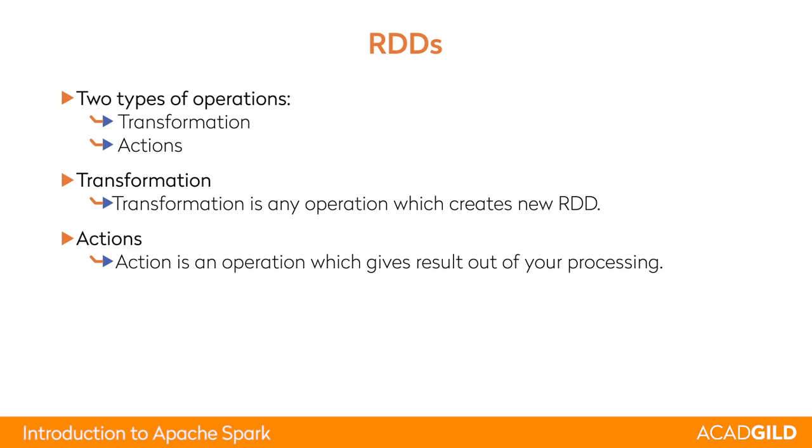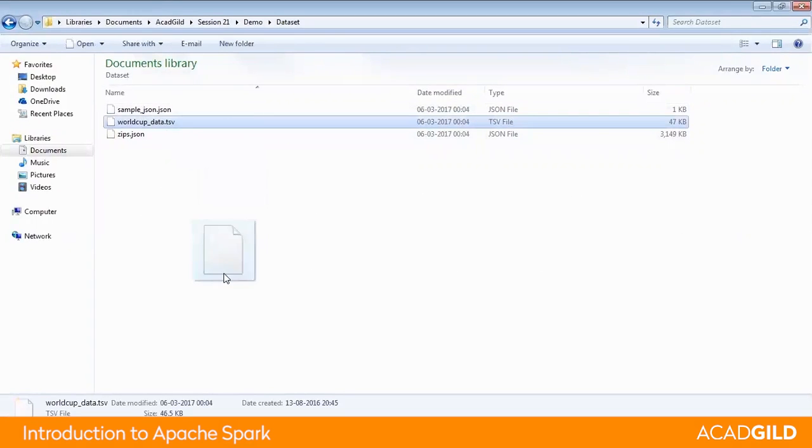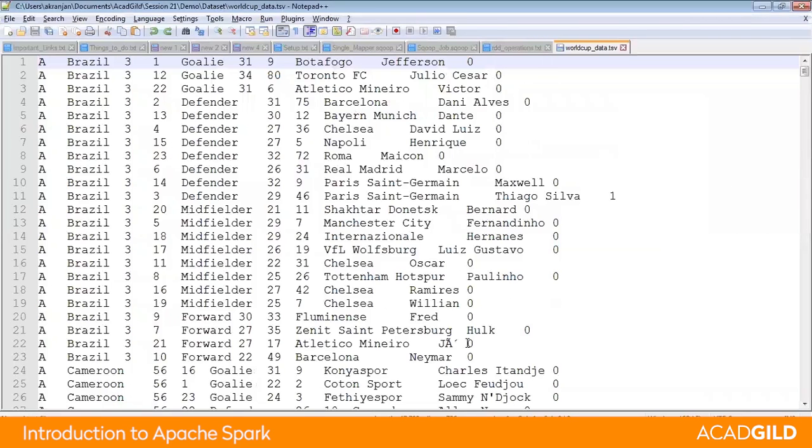We are going to talk about a dataset. This dataset is a Soccer World Cup dataset. It is a tab separated file where the first field is the category, the group of the country, second is the country name, third is the rank, then we have got the player number, player position, age of the player, number of selections, and the club for which the player has played, name of player, and finally whether the player is a captain or not. If it is 0, it means he's not a captain. If it is 1, it means he's a captain.